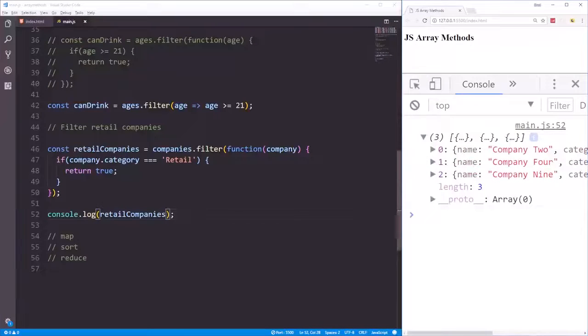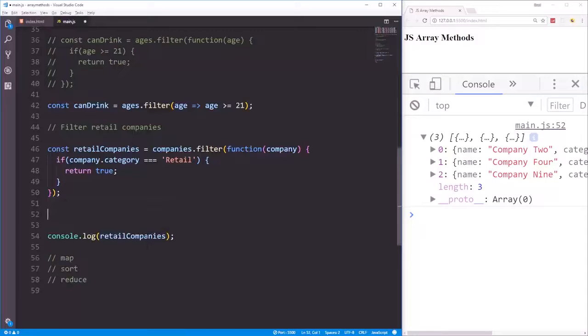All right, so what I want you to do now, if you want, of course, is pause the video and try to do this in the shorthand way using arrow functions. See if you can do that. And then come back, and then we'll go ahead and do that.